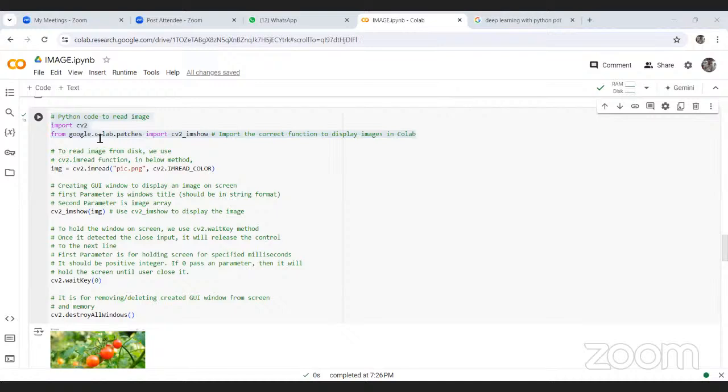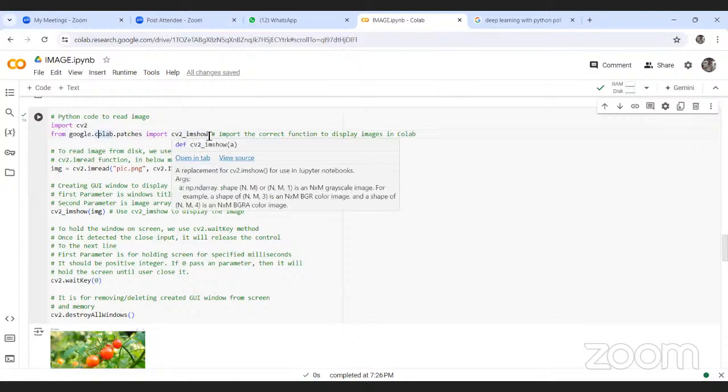Since you are using Google Colab, you need to write this because some of the CV2 commands will not work in Google Colab. That is why you need to separately write this from the Google Colab patches, import cv2_imshow. So import the correct function to display the images in Colab. Remember that this code may not be used in other platforms like PyCharm and Visual Studio Code. This is specific to Google Colab. Okay.